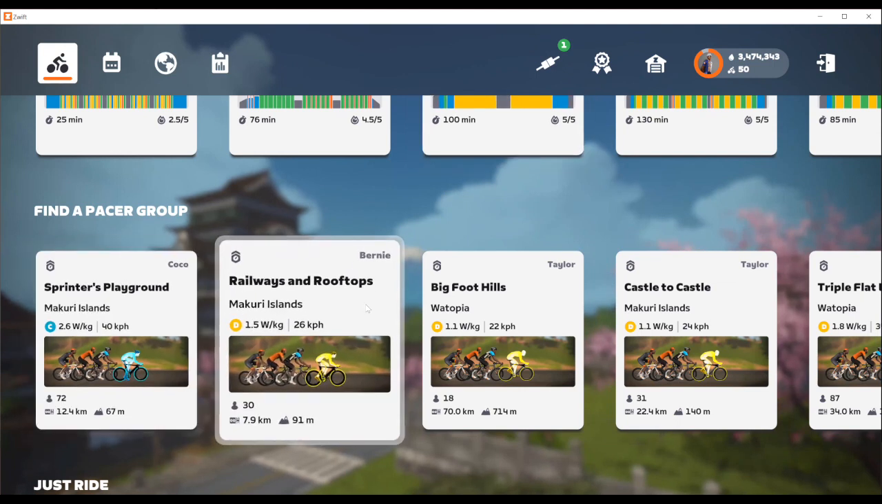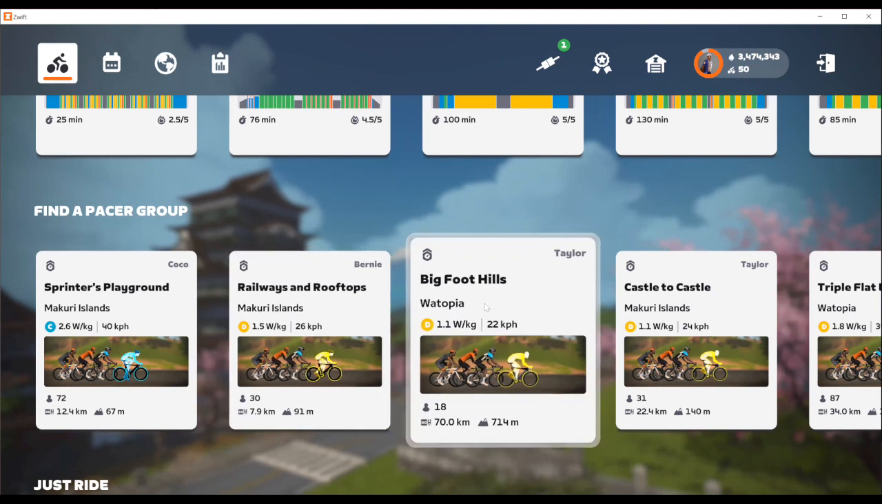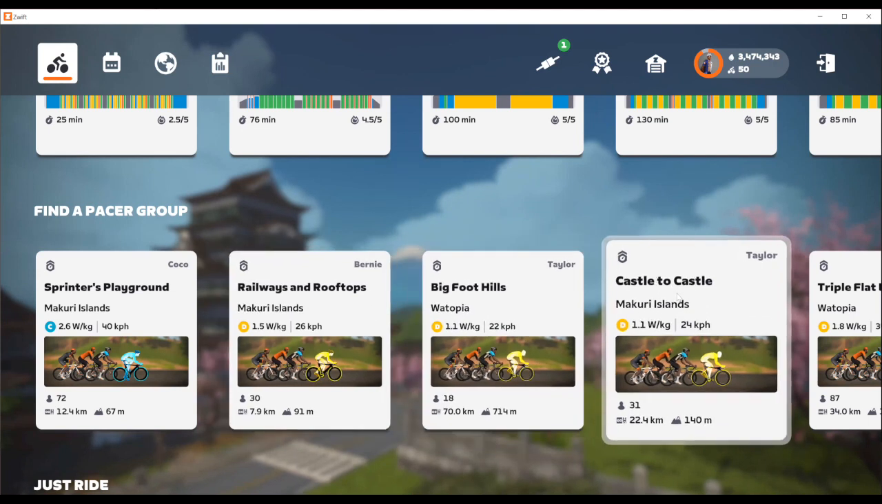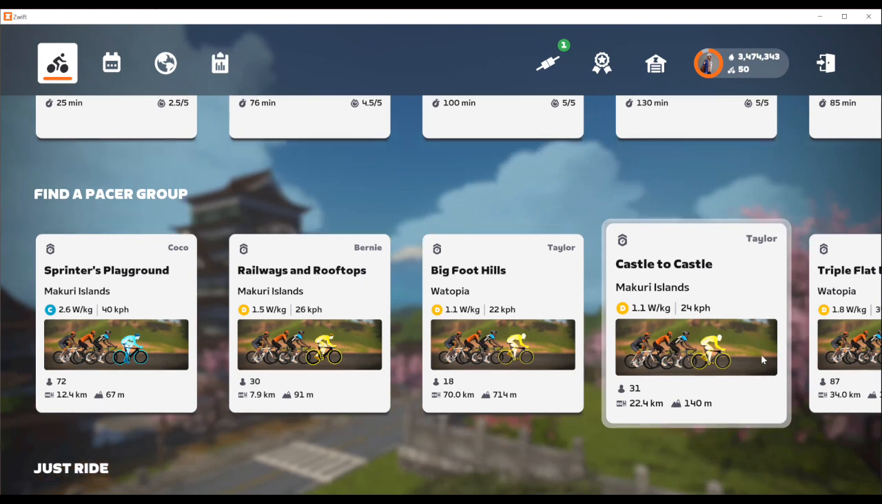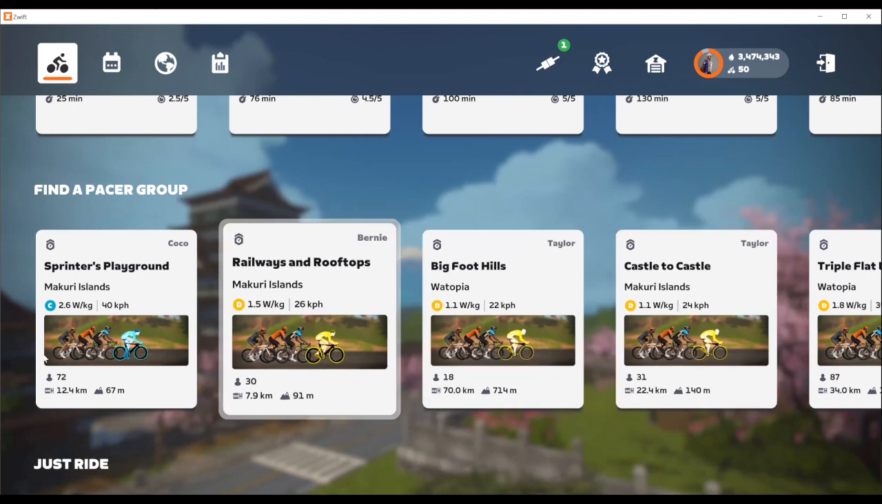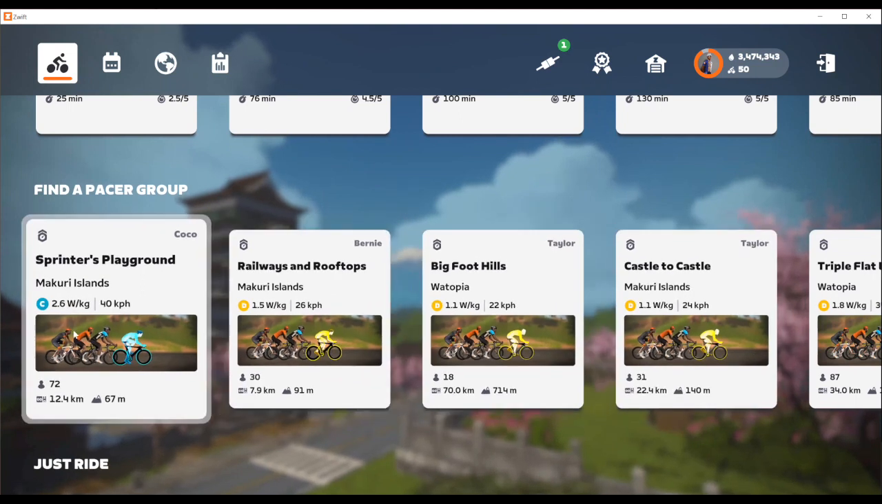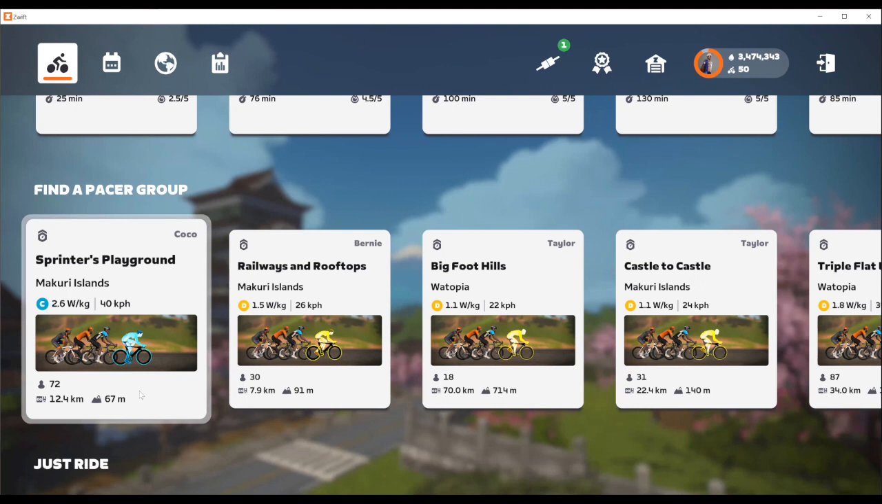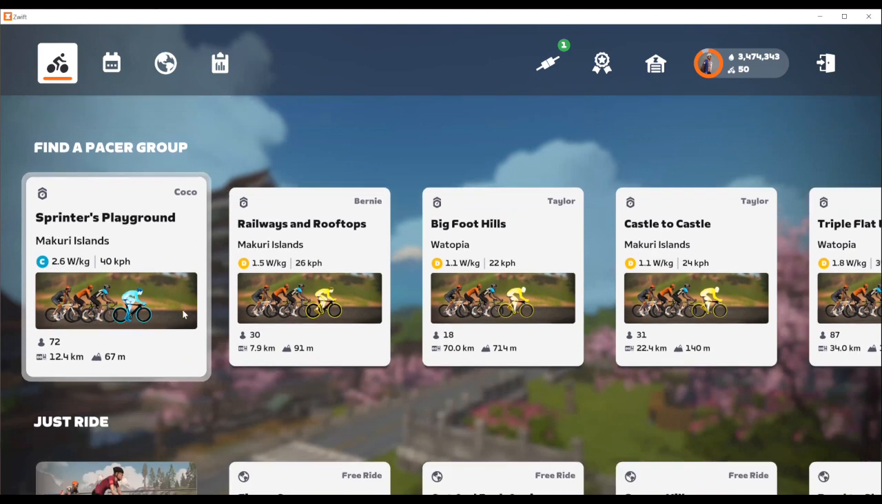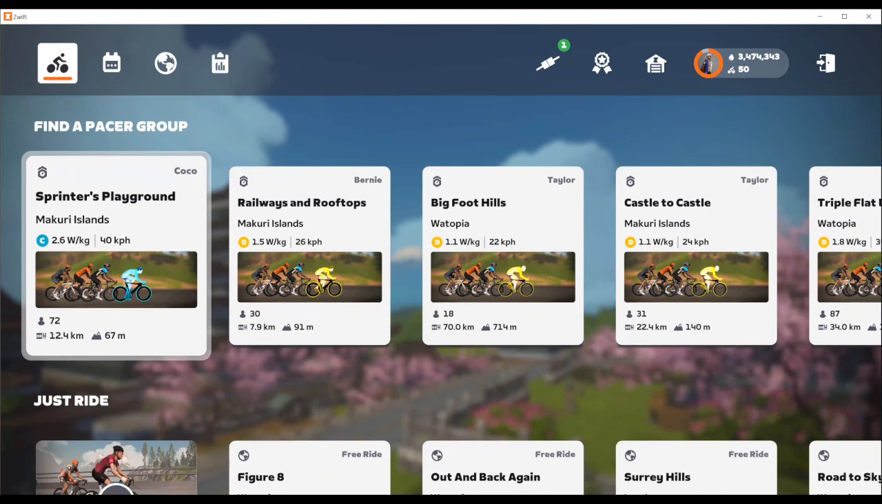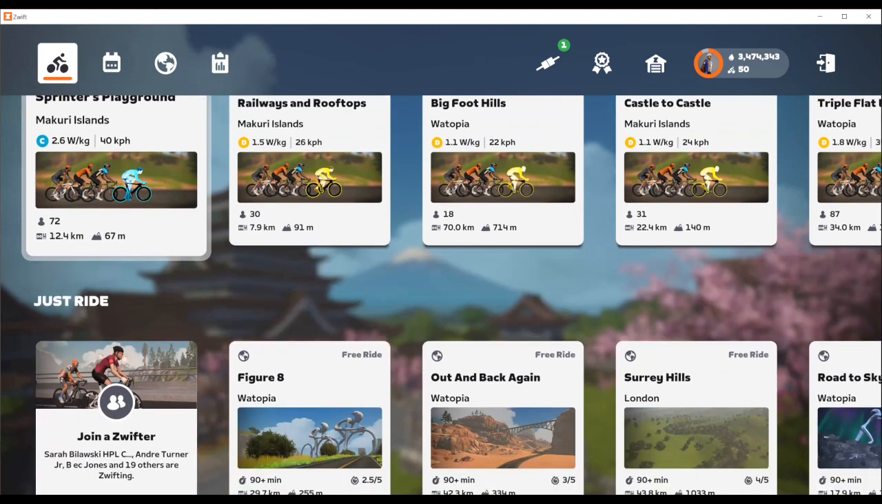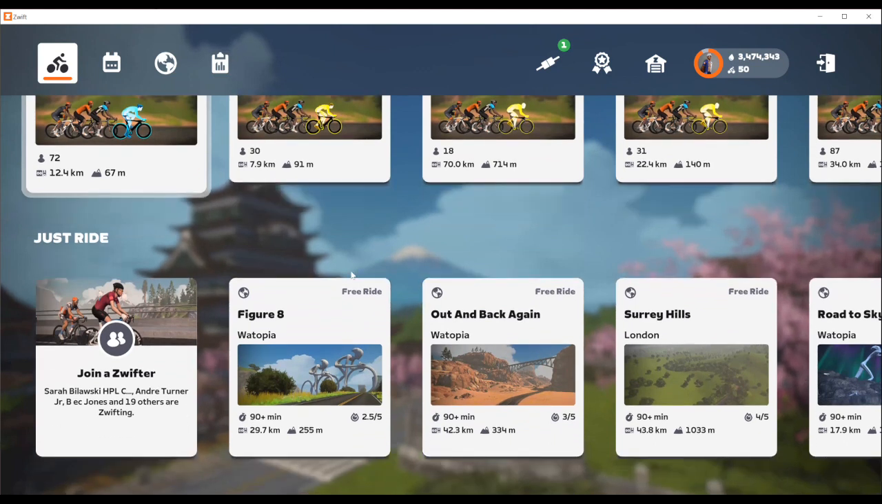You can choose a pace partner to ride along with. I do that most of the time in the morning. That way I know that I can ride at a specific pace, and that there'll be people to ride with. I think Coco right now is riding at 2.6 watts per kilogram. She's got 72 folks that are riding along with her as well. So that's a nice little size peloton, which you can get the benefit of drafting, which is also a feature within this game, similar to how you would ride outdoors. Or you can just ride by yourself.